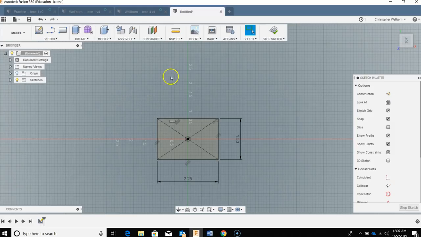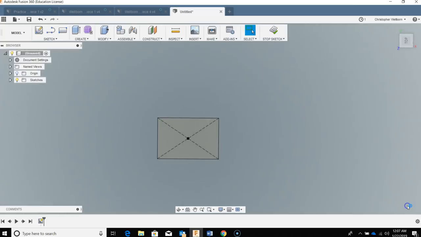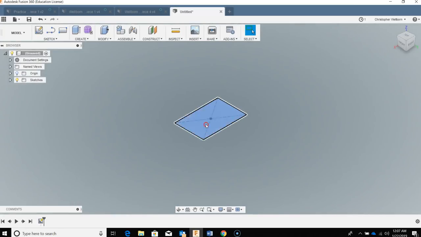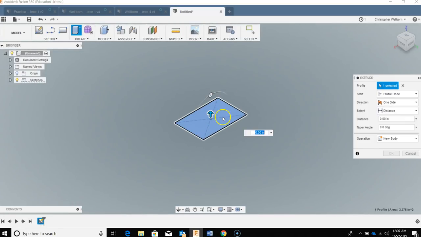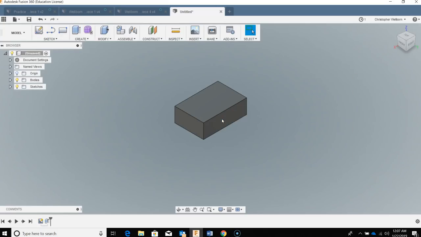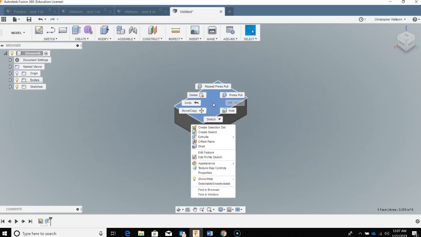Make it like that. I'm going to stop the sketch and I'm going to extrude, or press pull, this to 0.75 and hit enter. But this is obviously not an L shape. What I'm going to do now is hover over this face. See how it lights up? I'm going to right click on that face and go down to create sketch. This will enable me to create a sketch on this particular plane.